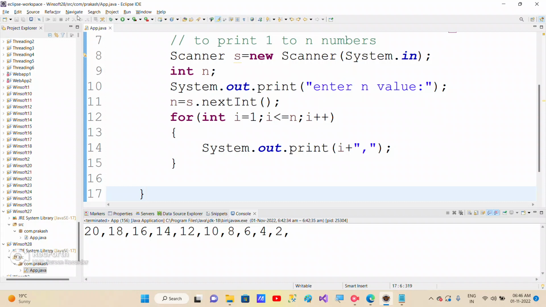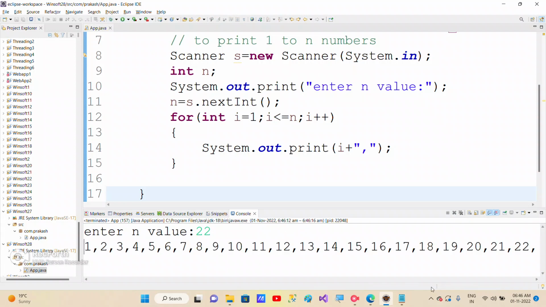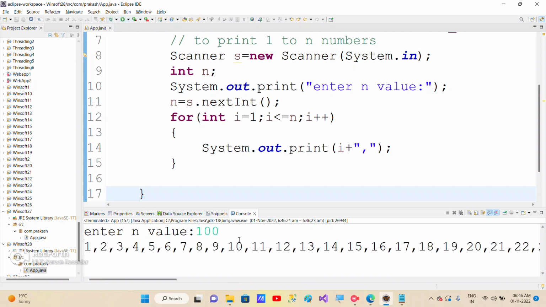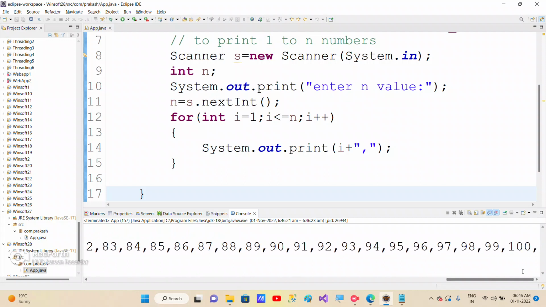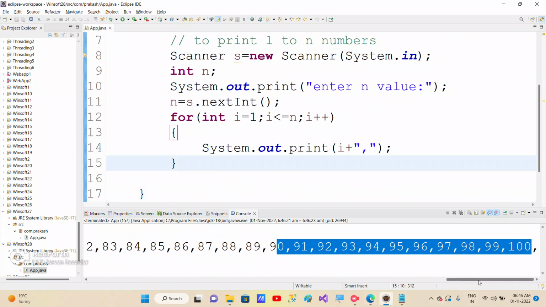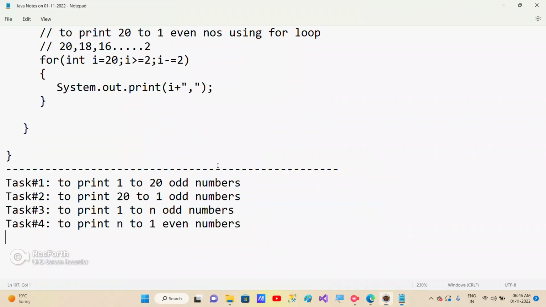It will ask you for the n value. Whatever n value you enter, if n is 50 you will get 1 to 50 numbers, 100 means 1 to 100 numbers, 1000 means 1 to 1000. I said 22. Hit enter. See, guys, we got 1 to 22 numbers. Now I said 100, so you will get 1 to 100 numbers. See the output, here you can see the last is 100. If you want to print on a new line, use println. That's it. So in this way we can work with 1 to n numbers.